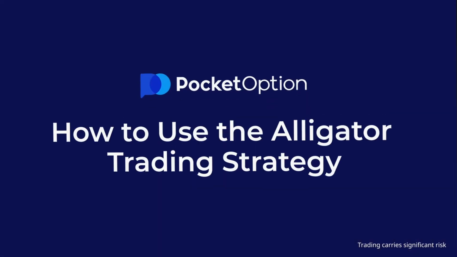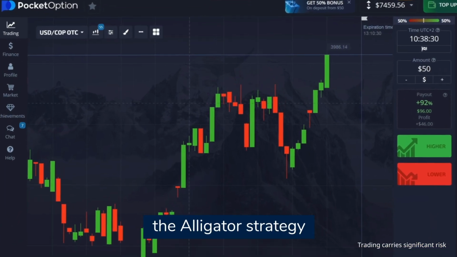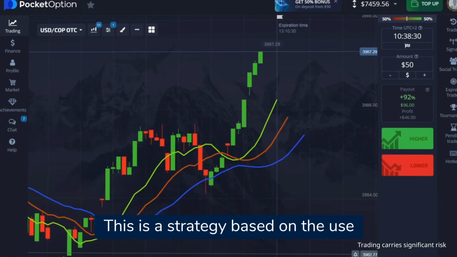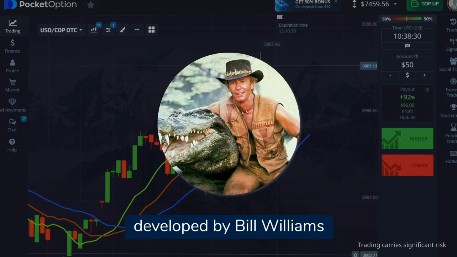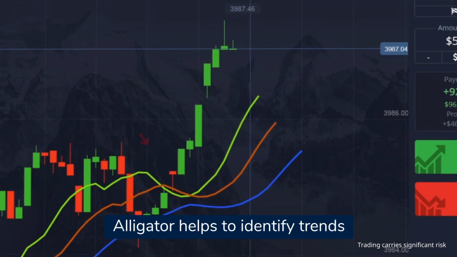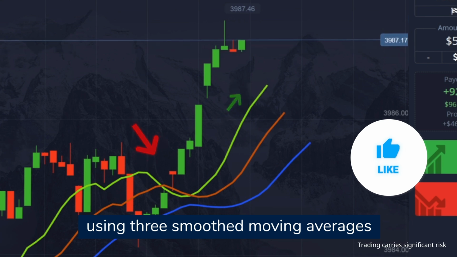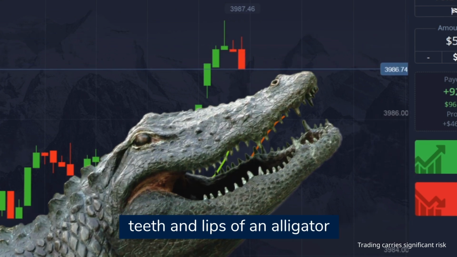How to use the Alligator Trading Strategy. Today we will tell you how to use the Alligator Strategy for quick trades starting at 5 seconds. This is a strategy based on the use of the Alligator indicator developed by Bill Williams. Alligator helps to identify trends and their direction using 3 smooth moving averages that visually resemble the jaws, teeth, and lips of an alligator.